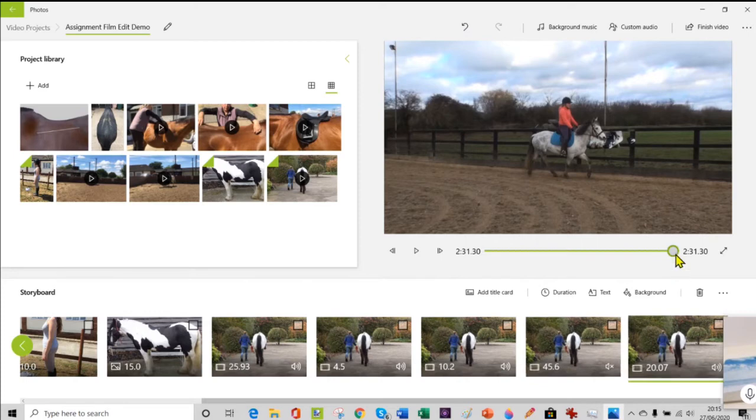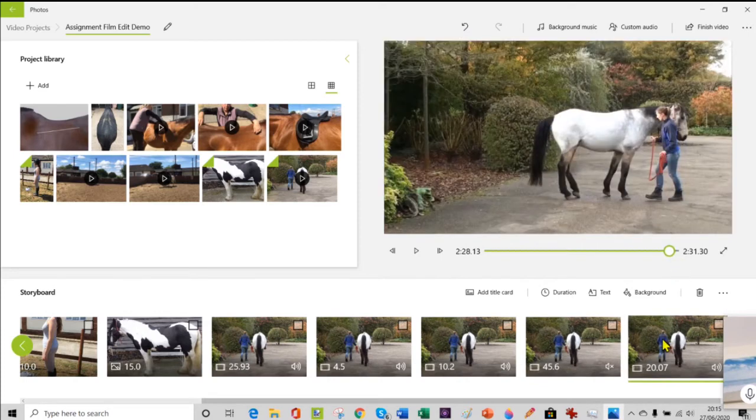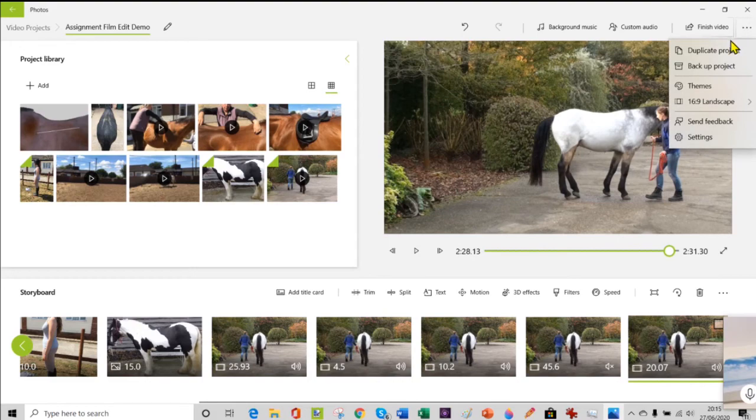No, will it let me trim? Okay, I'd want to just trim off that little bit, but I won't do it here. I would save this. So I wouldn't finish the video. I would back up the project.